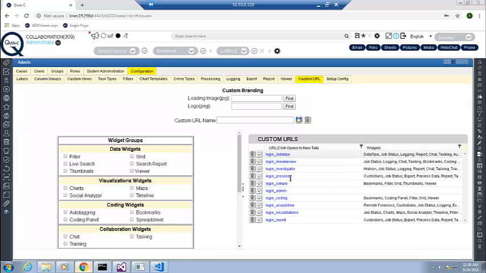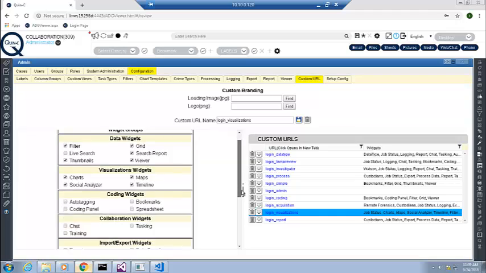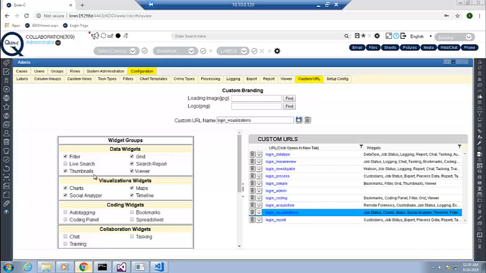So you can see I've created a whole bunch of custom URLs. Let's look. I was just doing a demo recently on visualizations, and so I created a custom URL for visualizations that only loads into it the widgets I needed for my demonstration, which at that point were really just the visualization widgets. So when you create a custom URL, and you select the different widgets you want, it will only load those widgets. And as a function of that, it will load meaningfully faster.